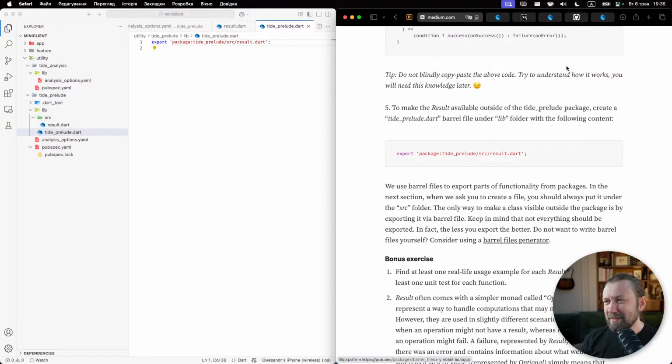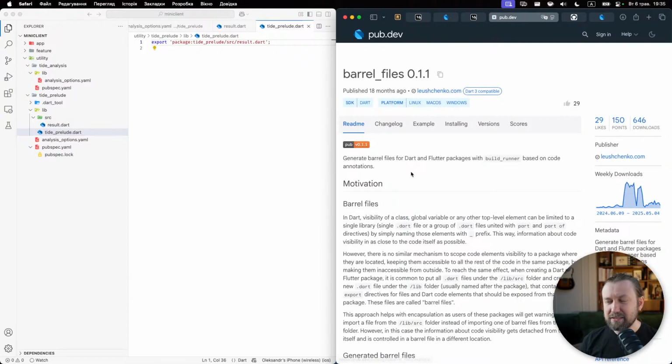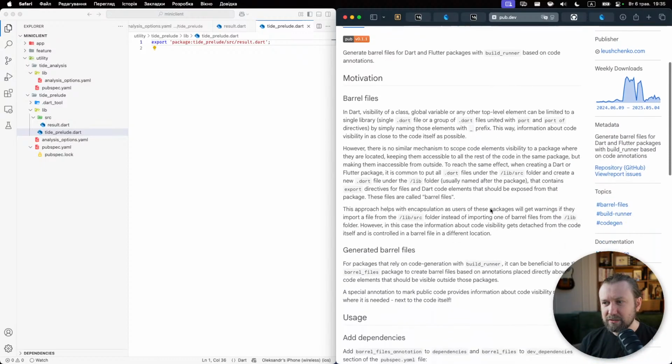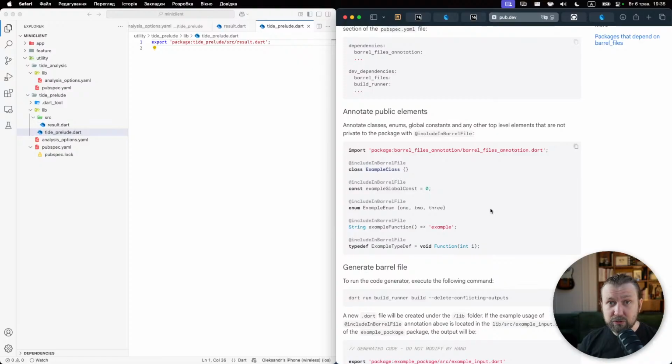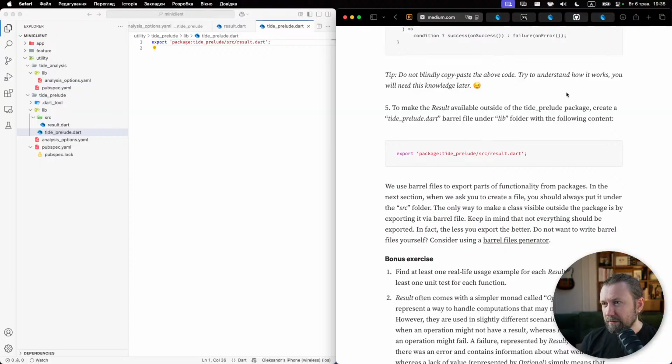And by the way, Anna created this amazing code generation package. It was published 18 months ago, but it's still great. I still highly recommend you to use it. If you already use code generation in your code base, it would just write barrel files for you. I think it's awesome.